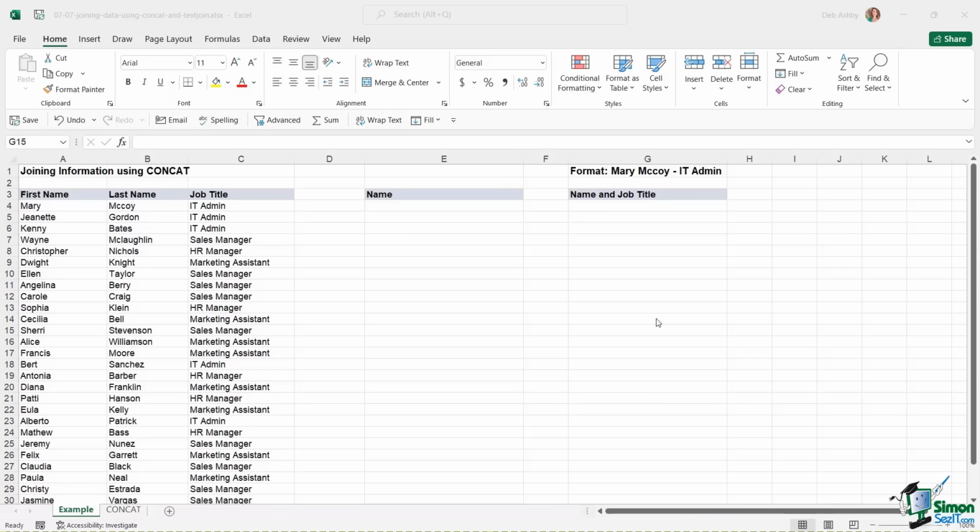You would use CONCAT whenever you want to join values in different cells together and make them one string. Now, before we get on to using the CONCAT function, let me show you another way that you can join text strings together. Because we can simply use the ampersand symbol to join cells together.